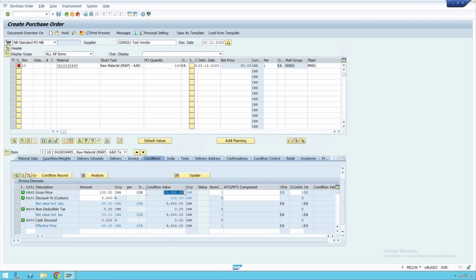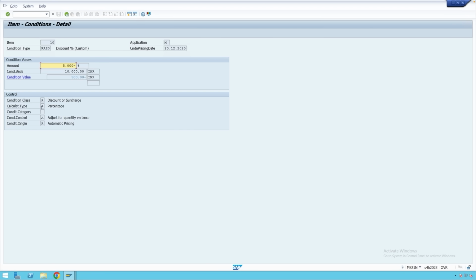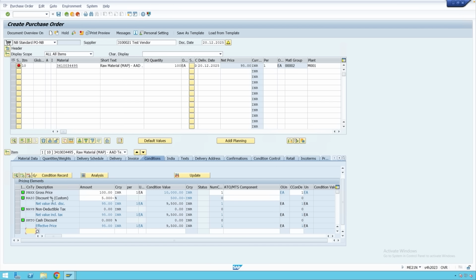Okay, and for this condition type, the calculation type is percentage. So system will apply this percentage on this value and then calculate the condition value. Okay, and this is a discount condition type, so system will mention this condition value with a negative sign, and you can verify this by selecting this and clicking on this icon, and you can see the condition class is discount or surcharge, the calculation type is percentage. Okay, so in this way system calculates the condition value for each of the condition types.